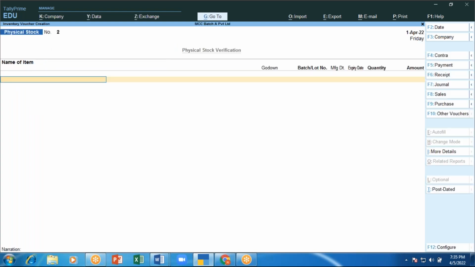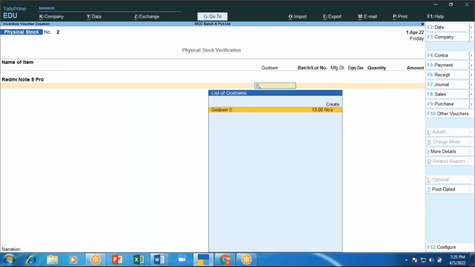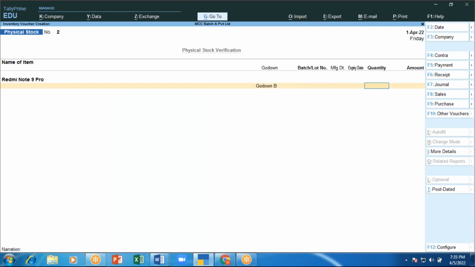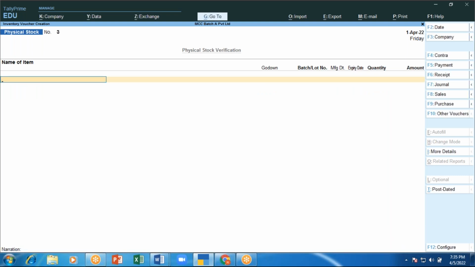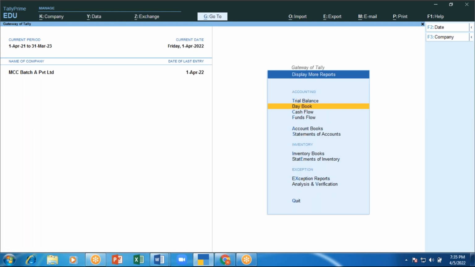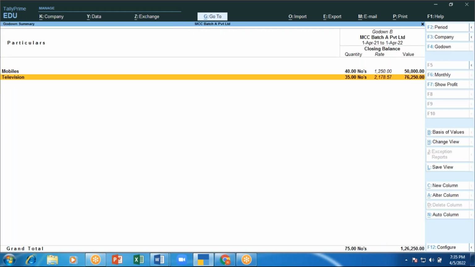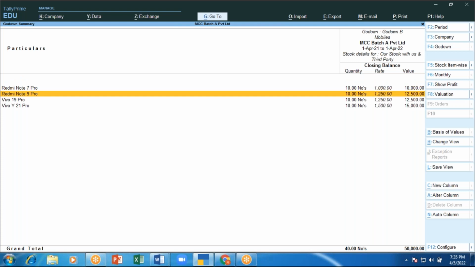Physical stock, Control plus F7. Now Redmi Note 9 Pro, in Godown B. In Godown B it's showing 13, but when I counted, it was only 10. I'll accept this. Now we will see in the godown report. Display more reports, inventory books, Godown B, Mobiles. See here. Now it has become 10 for the Redmi Note 9 Pro.